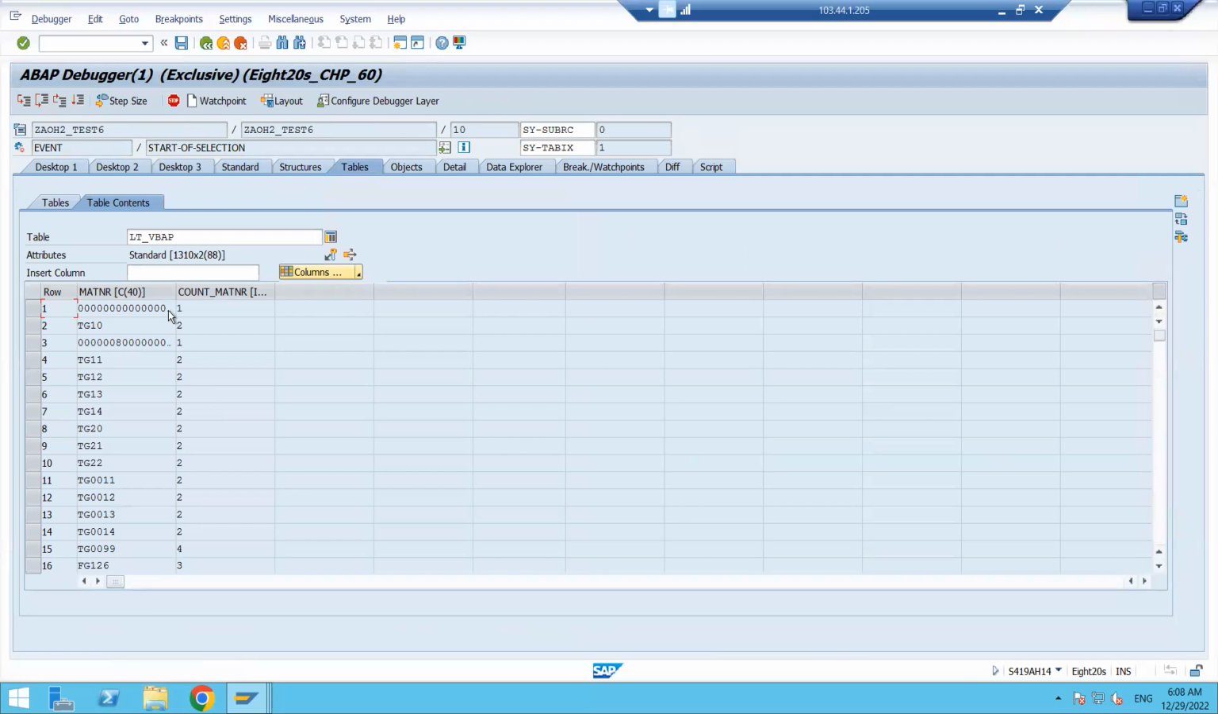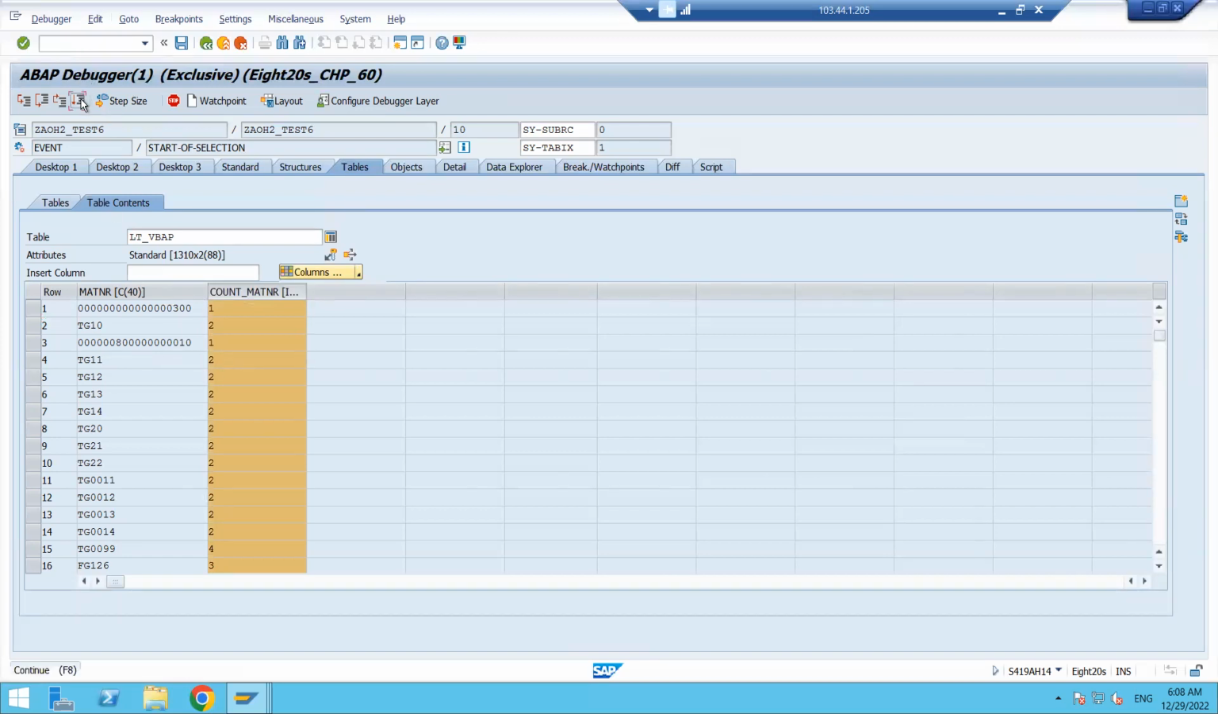When we get this from the MARD table, we see how many materials are available. TG10 contains 2 materials in MARD, and T011 contains 2 materials in the MARD table. Like that we can get to know here.